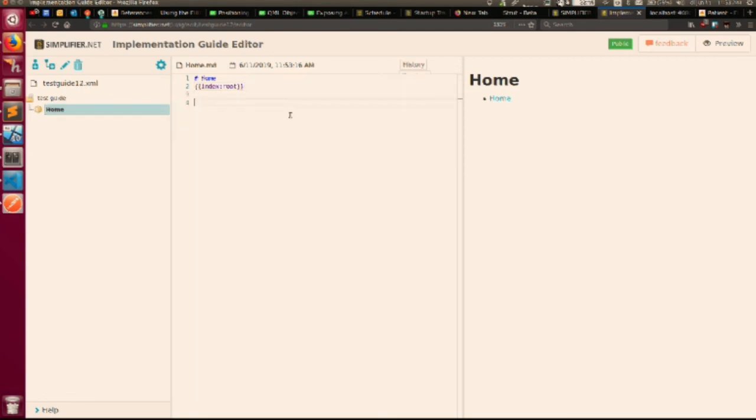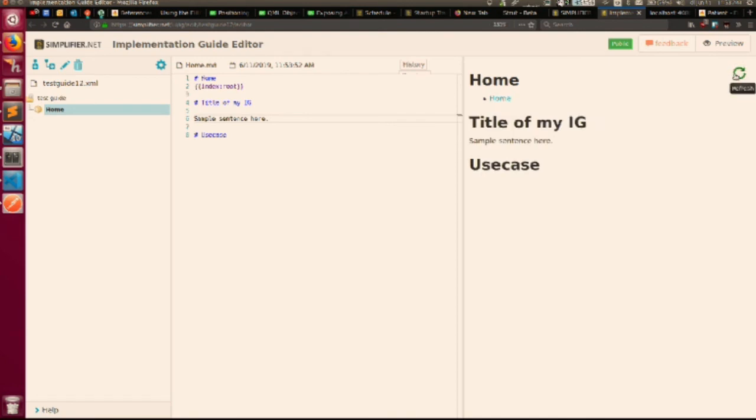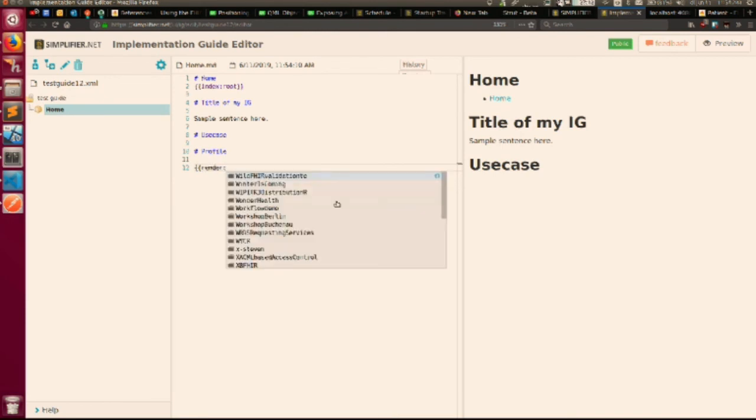So I can click here, and it'll refresh. This is all standard Markdown that you're familiar with. And I can also render my profile right here using special tags that we've added. We have quite a few, but the one I'm going to use is render. To render, you specify the key of your project and then the key of your resource. Those two are unique across Simplifier.